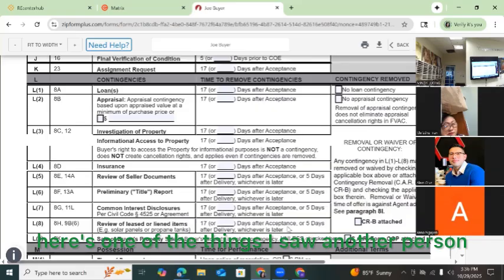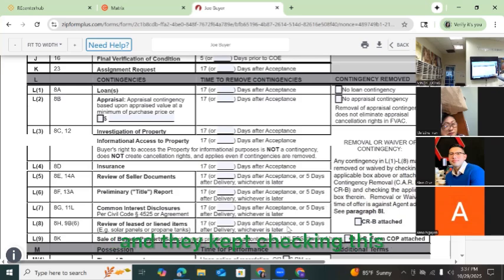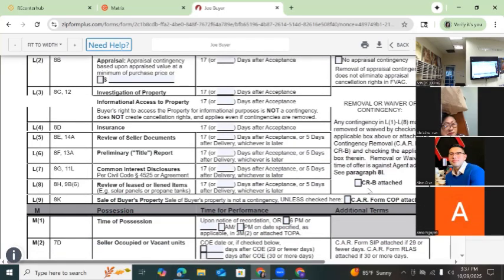Here's one of the things I saw. Another person was trying to write an offer for somebody and went directly to the agent, and they kept checking this box. They said, no, you have the contingencies in place, but they kept checking this. That means all contingencies are waived. So I was telling the person, no, tell them to go uncheck that before you sign it, because they're just trying to play games with you. And they were. They canceled the offer. So be very, very cognizant of that.